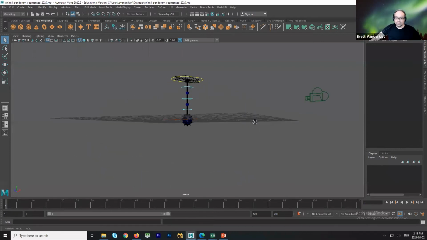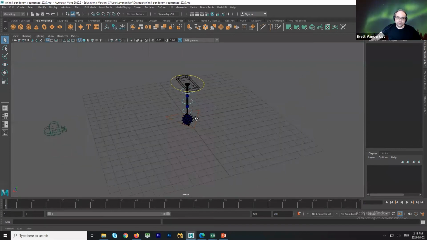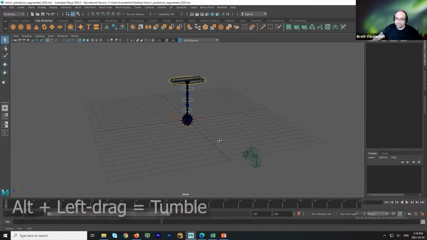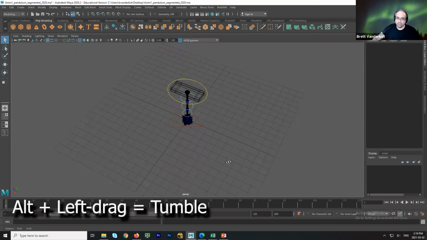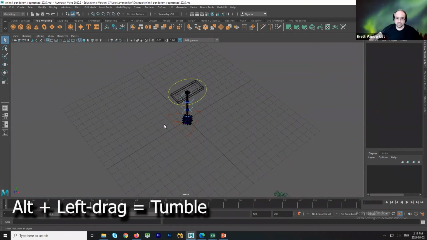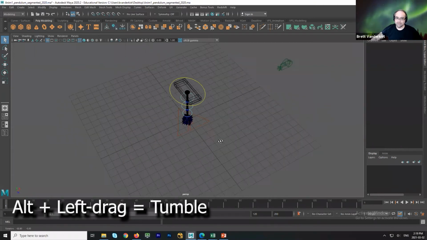Now, I want everyone to be able to tumble around their scene. It involves using your mouse and the Alt button. There are 3 buttons on your mouse, right? There's left click, middle click, and right click. If you hold down the Alt button with those buttons, they do different things. If I hold down the Alt button and use my left mouse button, it will let me tumble the scene. So 3D tumble, right? I'm just orbiting around. So that's Alt and the left mouse button, okay?